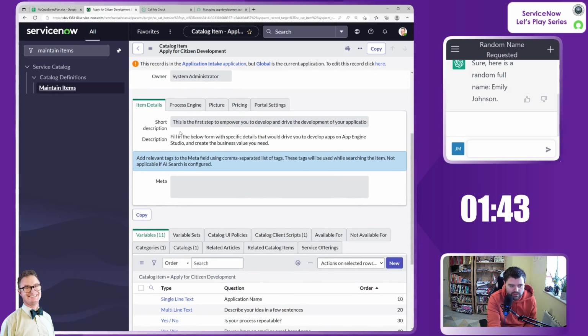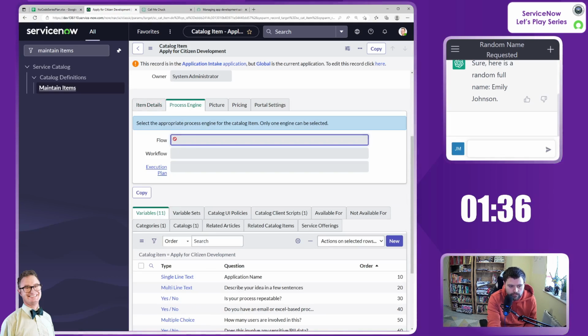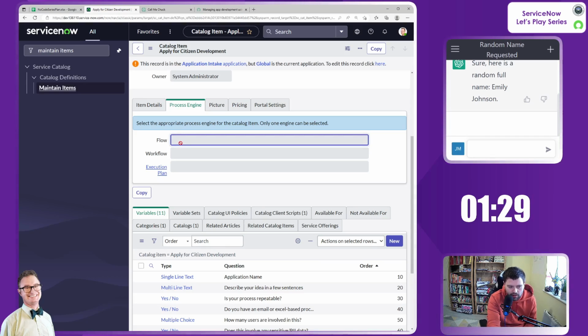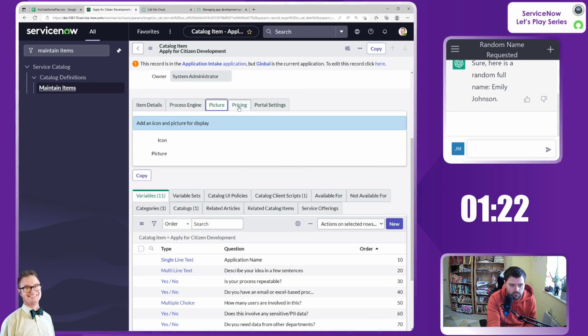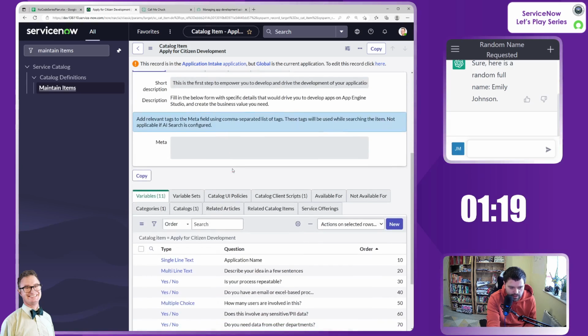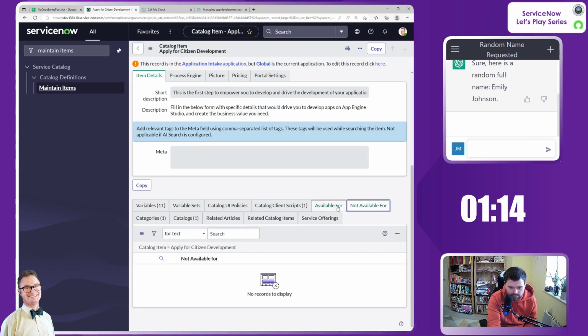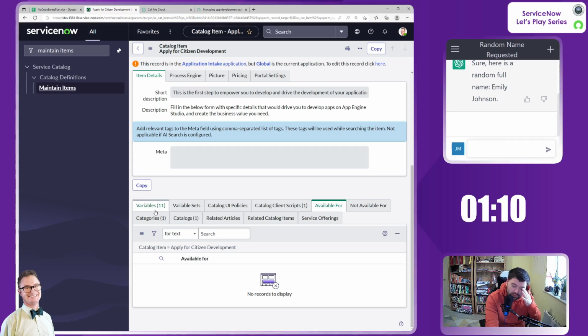And what else do we have as part of this? This is the first step to empower you to develop and drive the development of your application. Do we have any flows off the back of it? No, so that is interesting. Where is this going afterwards? And how does it know where to send it for approval? This is going to be very interesting. We don't really care about pricing or any of that information. We can see that available for and available not for is blank, so we should have this available on the portal.